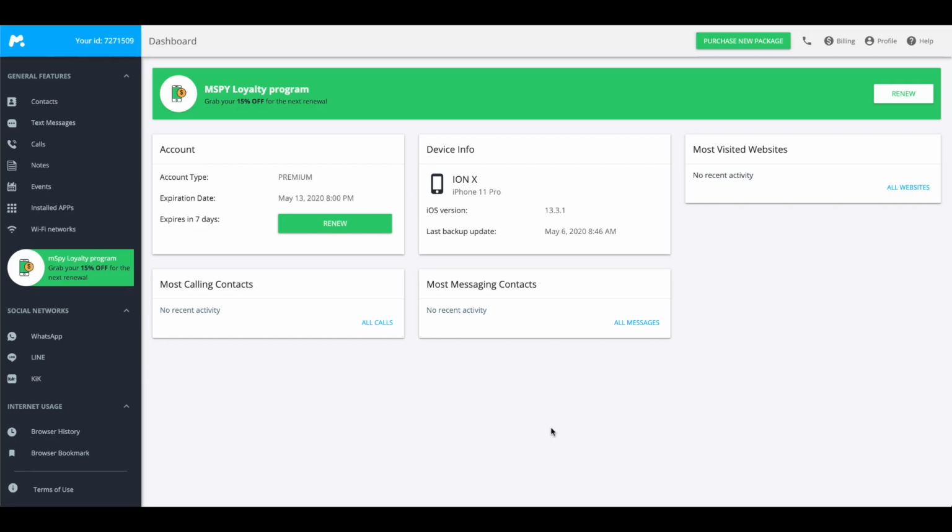Taking a look here, the dashboard itself doesn't have too much information at the moment. However, you can see things like your most visited websites, most messaging contacts, and of course your most called contacts as well. This might even be a cool thing to use for yourself and not someone else, if you want to keep tabs on who you're calling the most, what websites you're visiting the most. It might be cool to track for maybe your business or something of those sorts.